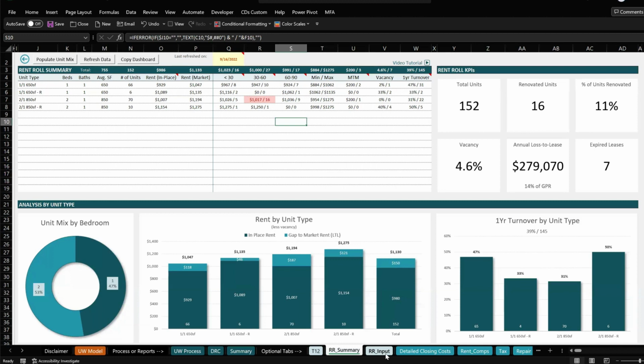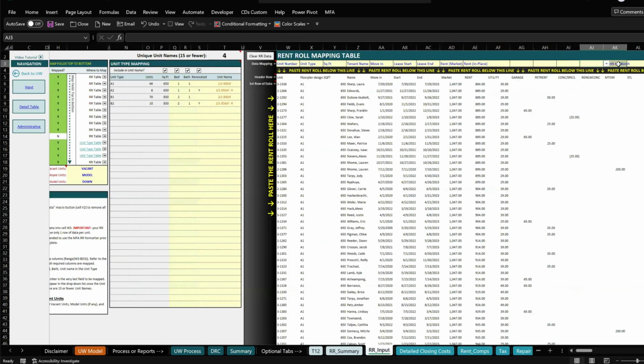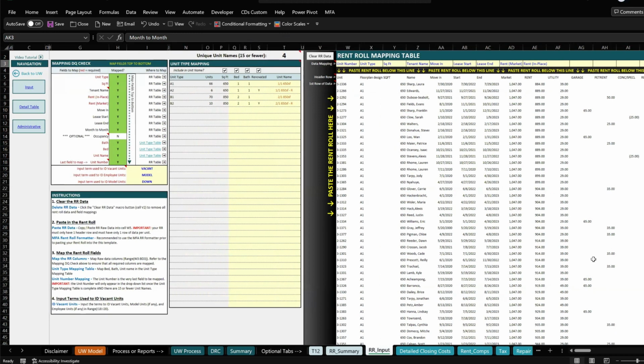Let me see what rules. So we added the month-to-month field in here. We talked about that. So that's available to map. See right here, month-to-month. Okay. Yeah, and that's pretty much it. That's the main stuff here.